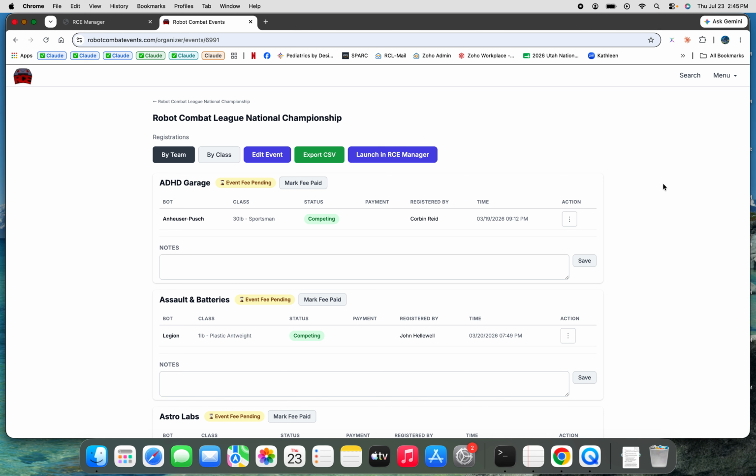Okay, today we're going to walk through using RCEManager, which is a day-of-event, end-to-end system that lets you go through safety, set your brackets, control the matches and everything. I'm going to walk through everything.